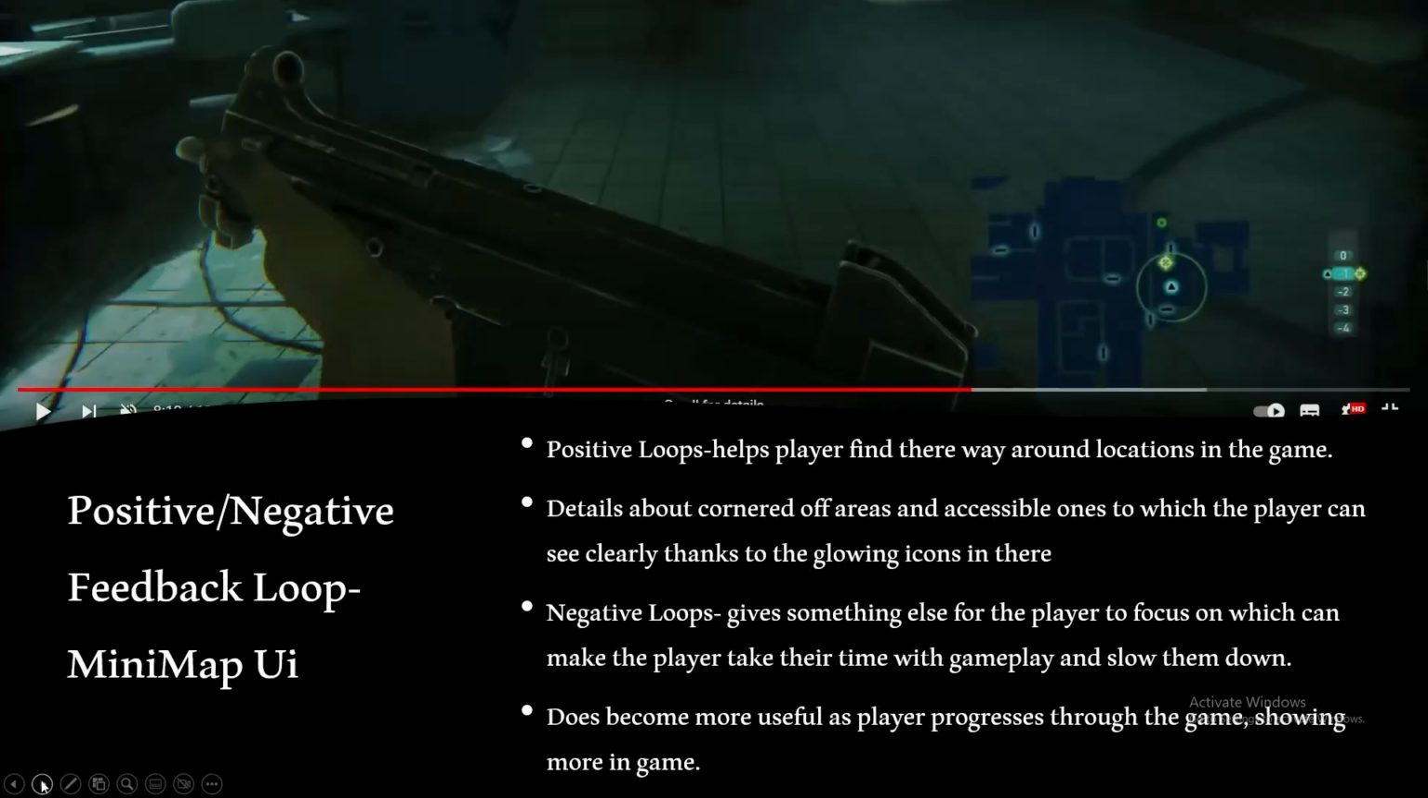So the balance in between this, so your positive and negative feedback loop side of things is your actual minimap UI. So the positive loops for this, it helps the player find their way around locations in the game and details about cornered off areas and accessible ones to which the player can see clearly thanks to the glowing icons in there. And your negative loops around this as well. So it gives something else to the player to focus on, which can make the player take their time with the gameplay and slow it down. So this also helps with the user experience. And it does become more useful as the player progresses through the game, showing more in the game.